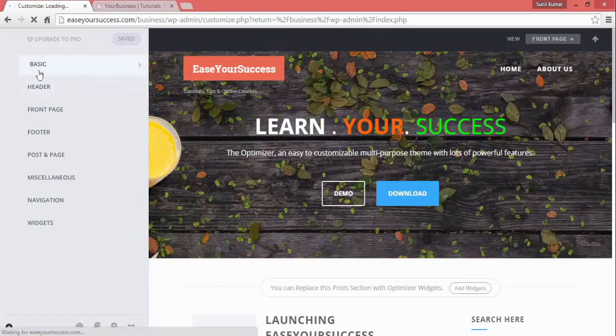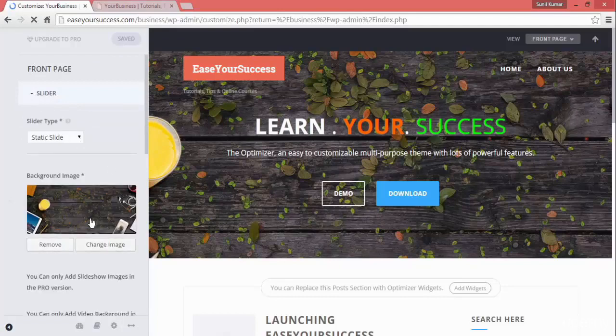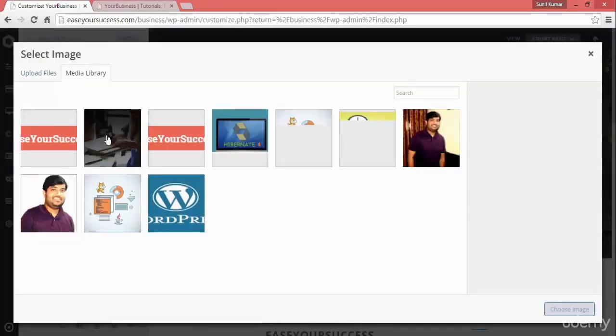This theme has a lot of options that we can use, and we can modify our website to look like a very professional business website, blog, or personal website, whatever you want. They have very handy options, like modifying your basic website things, header, fonts, and front page. So we'll go to the front page, then the slider, and here you can change the image. Right now I'm not changing it. If you want, you can just click on change image and upload an image.